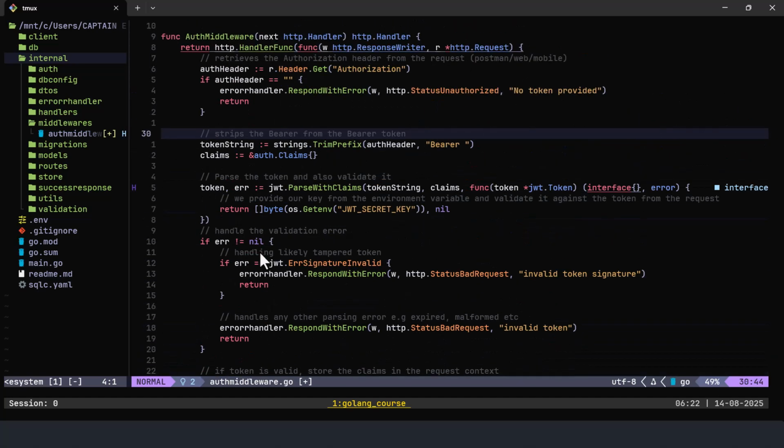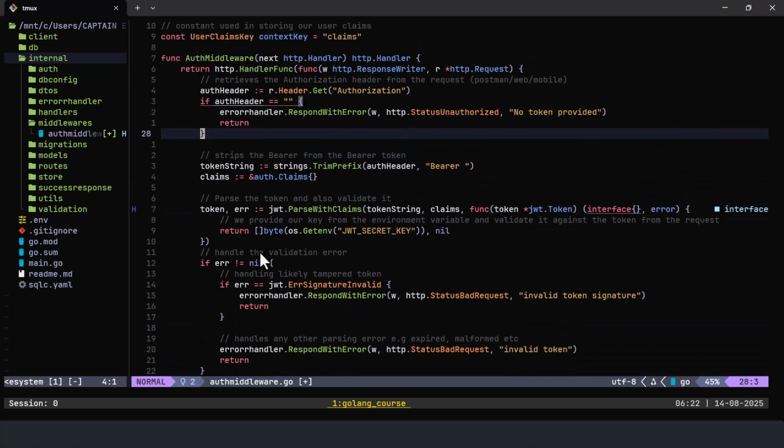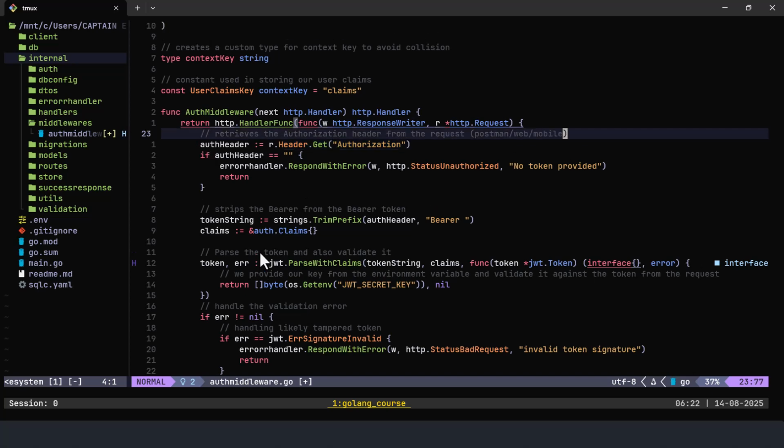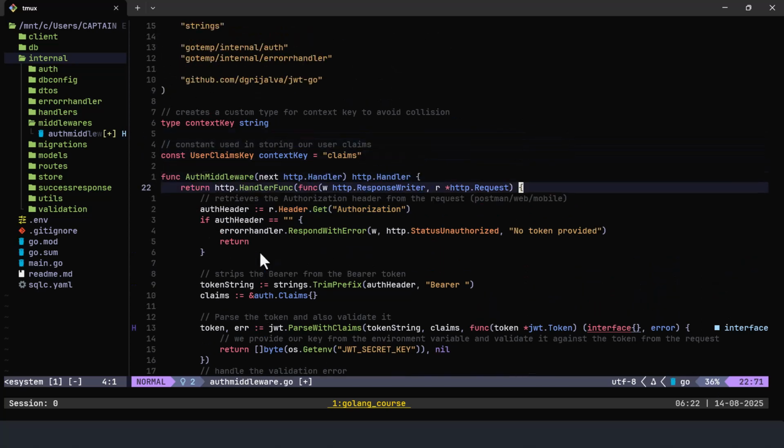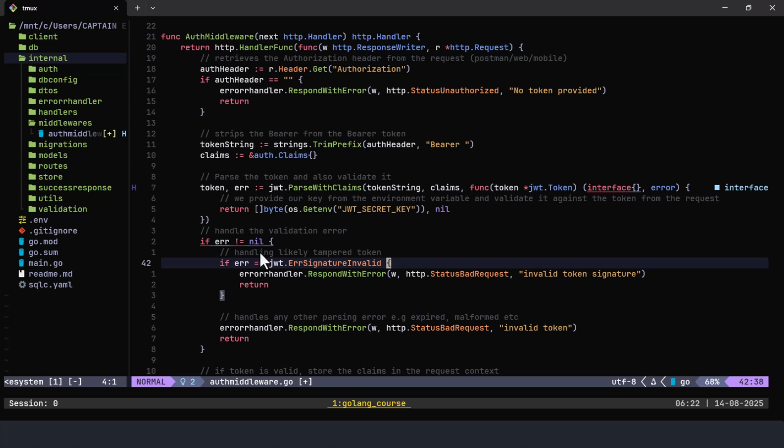So I think this is clear enough. You can just read through the comments that I've written here from this line to the end of the line. I hope this makes sense. So this is our auth middleware for protecting any endpoint that we want to access with our token.